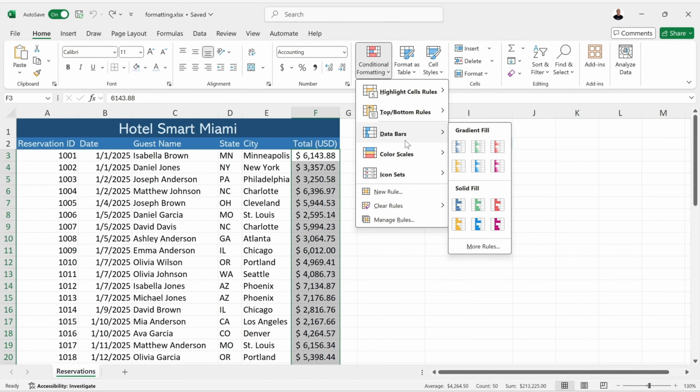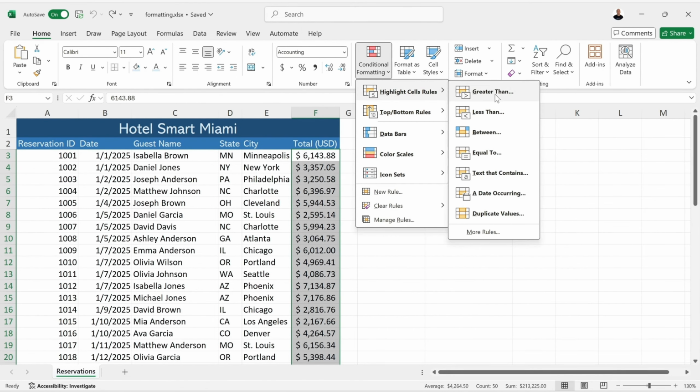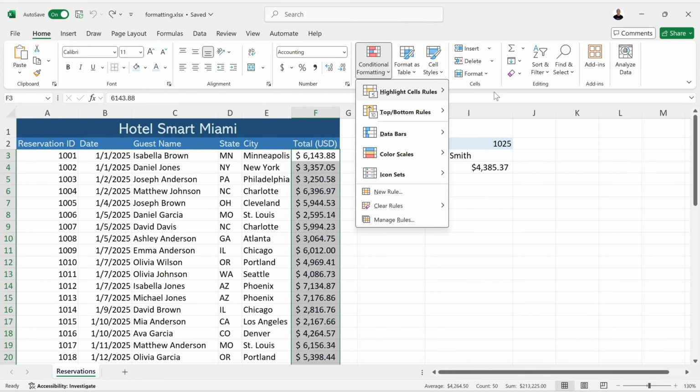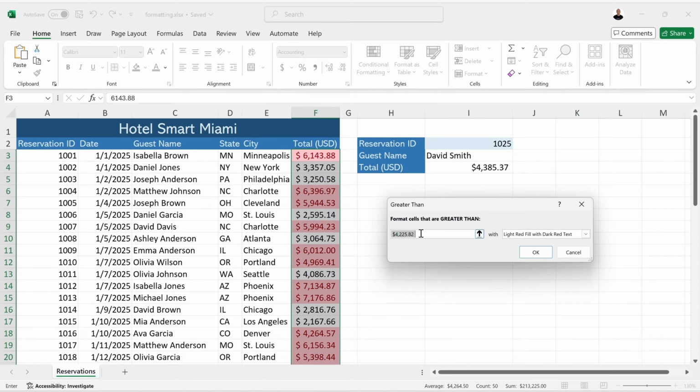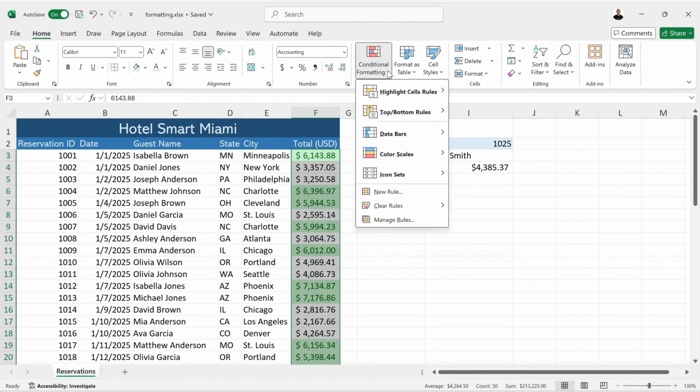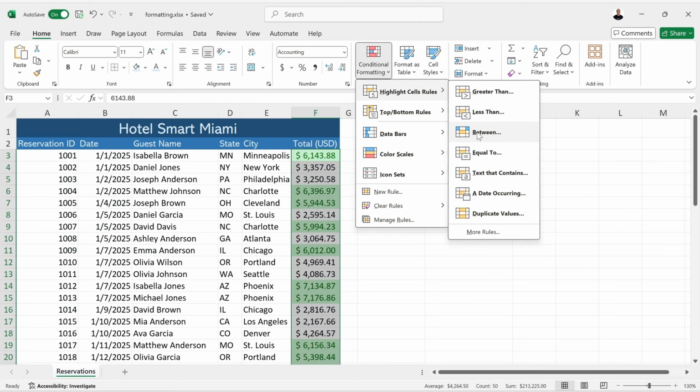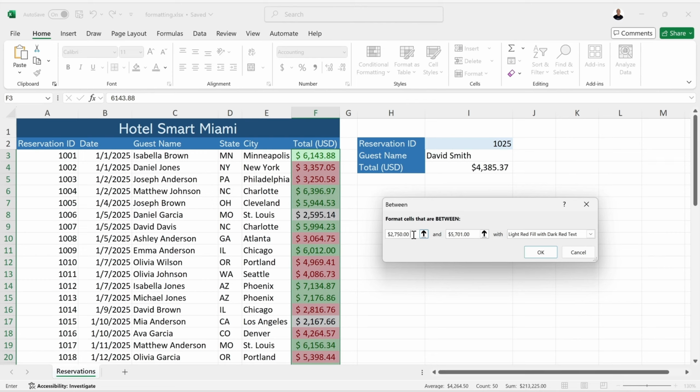But for now, I want to highlight with greater than. If the cell is greater than 5,000, I want this highlighted. I use the criteria 5,000. I want to highlight these reservations, and I use green for them because this is amazing for me. I click OK, and now I can create another rule, between 4 and 5. I can click here and inform the value.